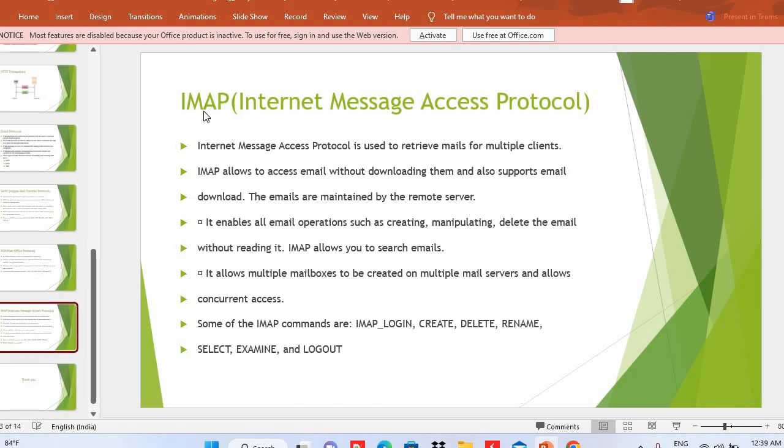And the last one is the IMAP protocol, Internet Message Access Protocol. This protocol is also used to retrieve mails for multiple clients. We have seen the POP protocol is used to retrieve mails for a single client, whereas the IMAP protocol is used to retrieve mails for multiple clients. That is the difference between these two protocols.